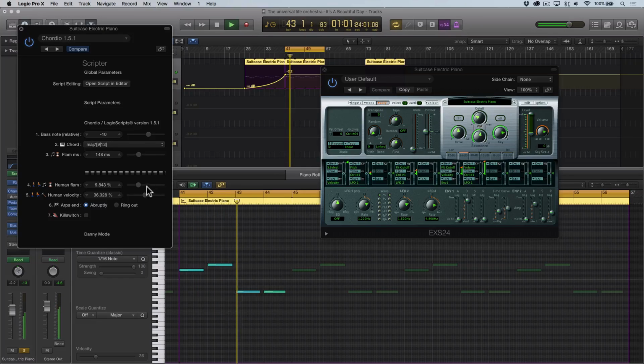That's how I had it. A couple of other things going on here. The human flam, which is just adding a little bit of humanization. So the timing, the 148 milliseconds, is varying according to a little bit of randomization. So it makes it sound more human.